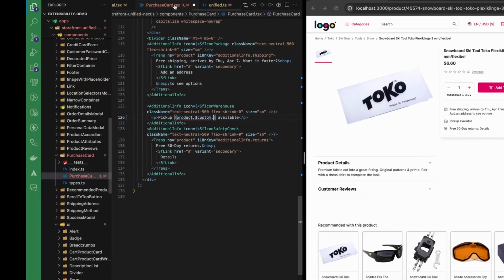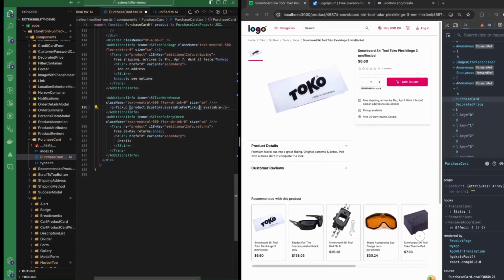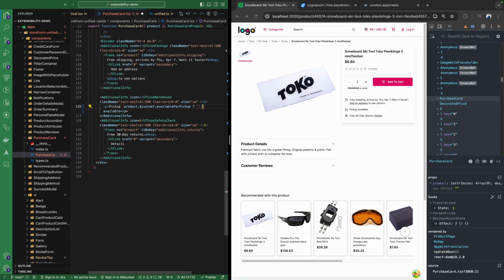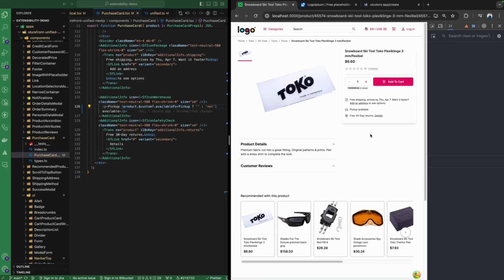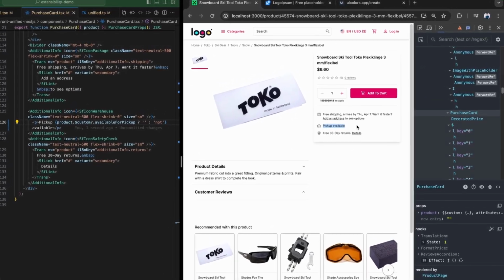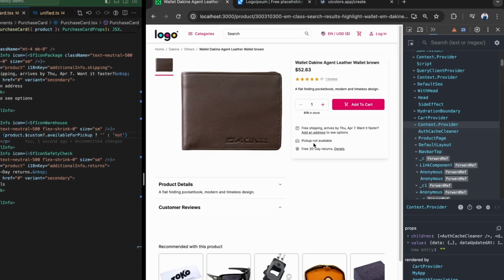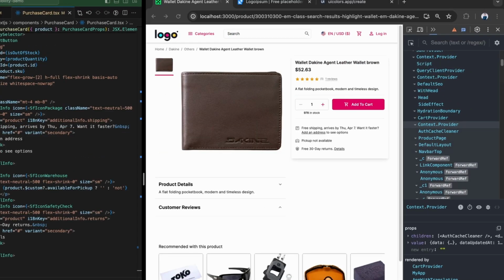Now we can go back to our purchase card to see that the custom field contains the newly added property. This product is available for pickup, so the text didn't change. Let's find some other product to prove that this is dynamic. That's all what I wanted to show you regarding the extensibility. But that's not all what Alokai has to offer.